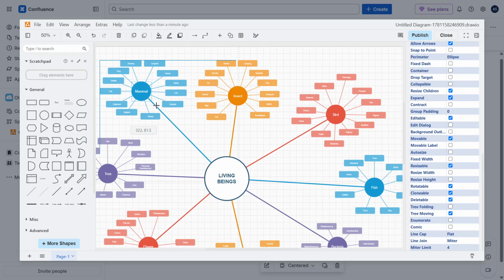If needed, repeat the same process for other parent nodes in your diagram. That way you can reposition multiple sections of the mind map until the overall layout looks clean and balanced. And that's it. That's how you reposition mind map trees in Draw.io for Confluence and Jira.